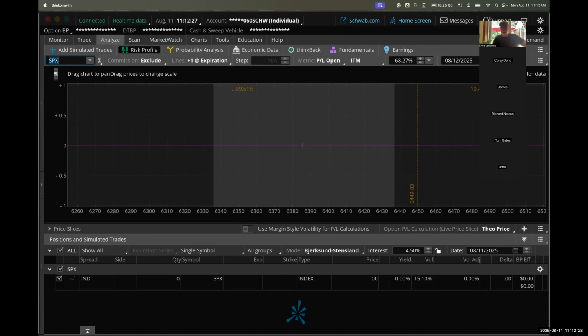All right. So here we're looking at Thinkorswim, and I am showing a risk graph. There are two panes here. There's the place where there's a risk graph. This is under the Analyze tab, Risk Profile.